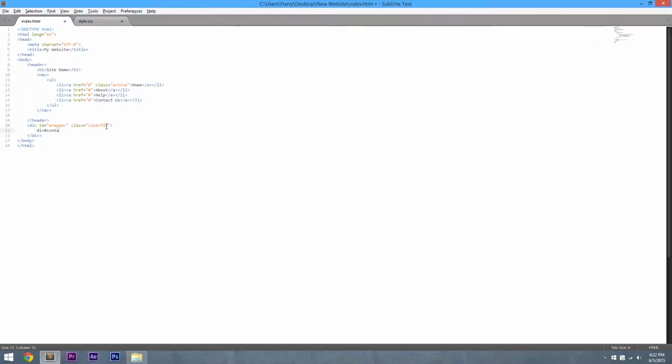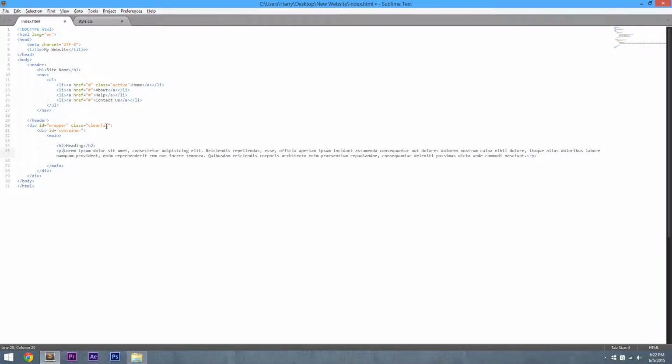We're then going to do a div with a class of container, and in here we're going to put our main. So now this is where our main content is. We're going to do an H2 and I'm going to give it heading, followed by a p tag with some lorem ipsum. I've discussed lorem ipsum before.